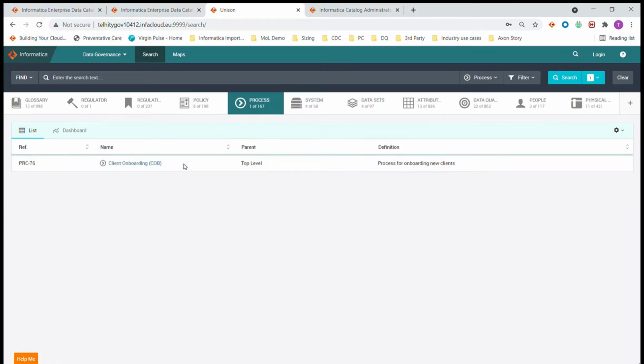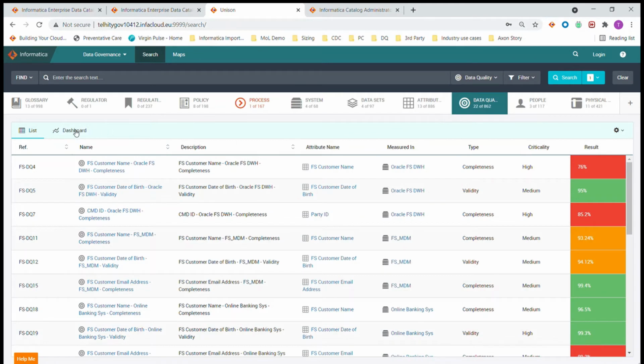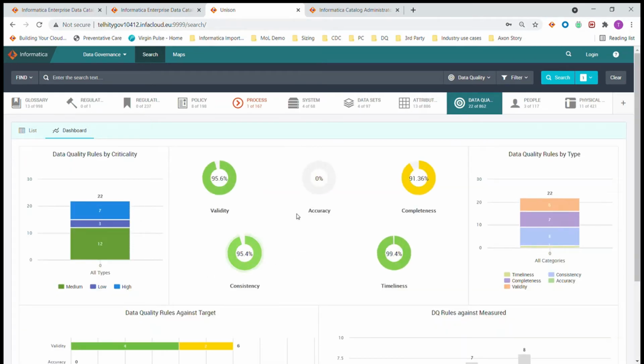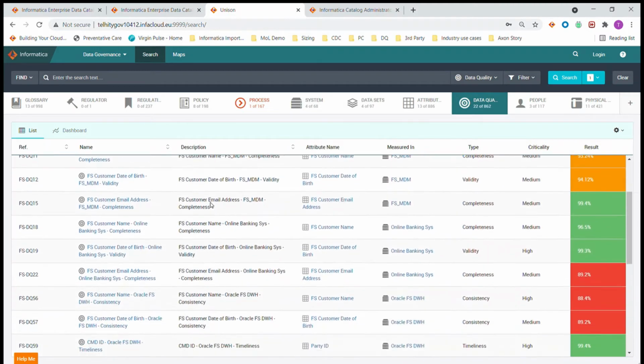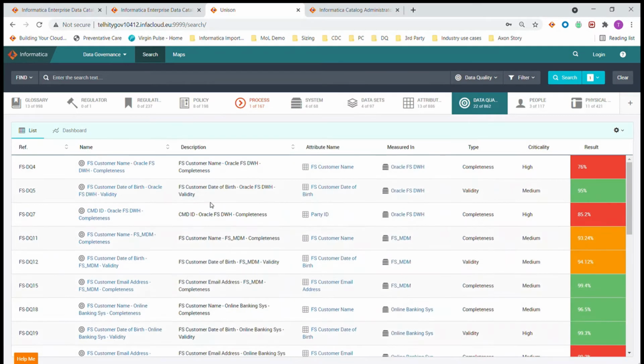So as you see, once I search for one piece, the other facets are auto-filtered. You can see that this process is using 13 glossary terms, 8 policies, 4 systems, 13 attributes, and 22 data quality measures. And you can see here the overall quality of the data used by this process, and also the list of all the quality rules assigned to the data used by this process.